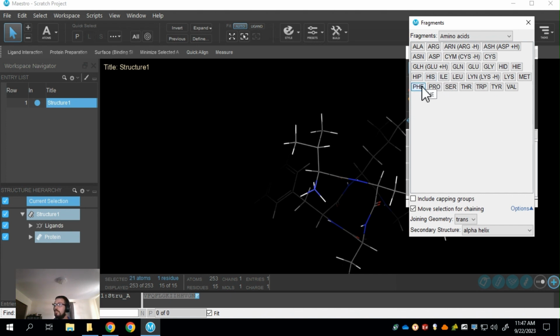I'm on residue 16 now, a valine, histidine, glycine, phenylalanine, serine, histidine, valine, and a phenylalanine. And just a quick note, I'm going to now check include capping group to try and derive my amidated C-terminus.